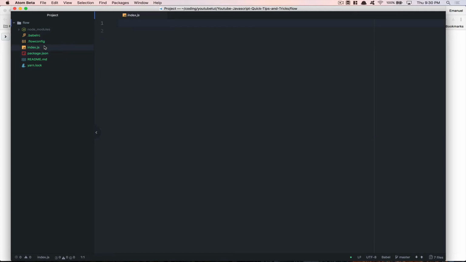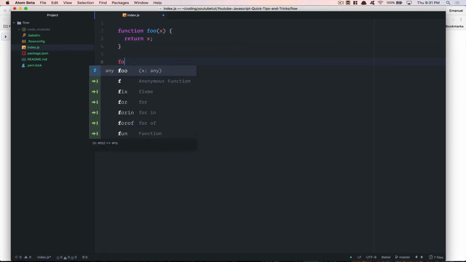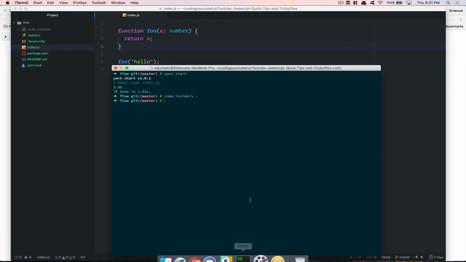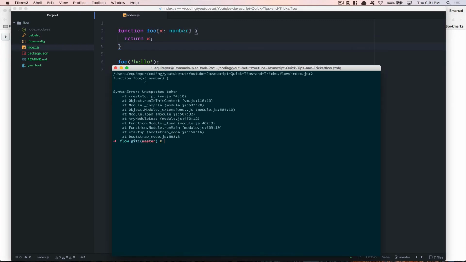So for example, if I create my function called foo x, return x, and here I say foo with hello, like that. And now here I say x is a number, for example, something like that. And now I run my index.js. I'm gonna get an error. I say, hey, it's an unexpected token.